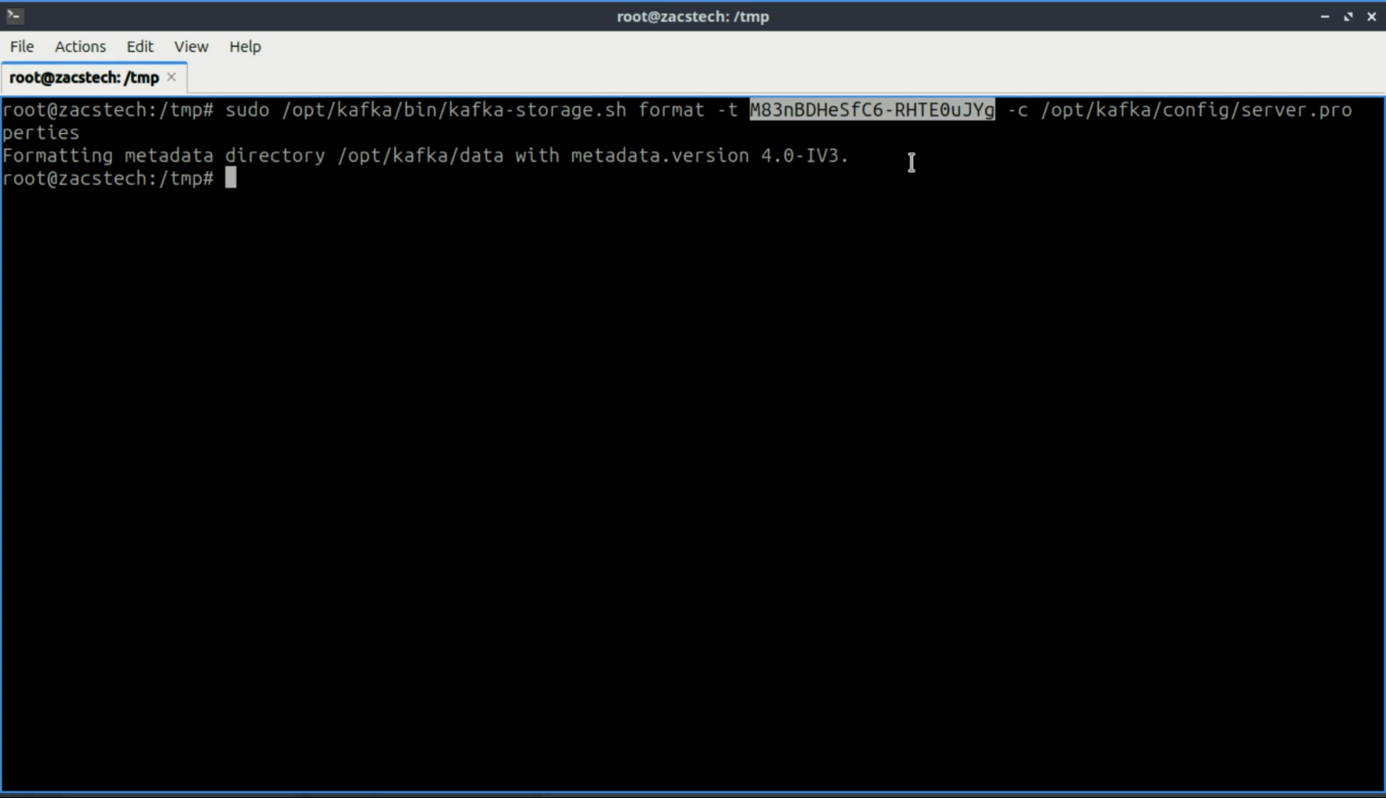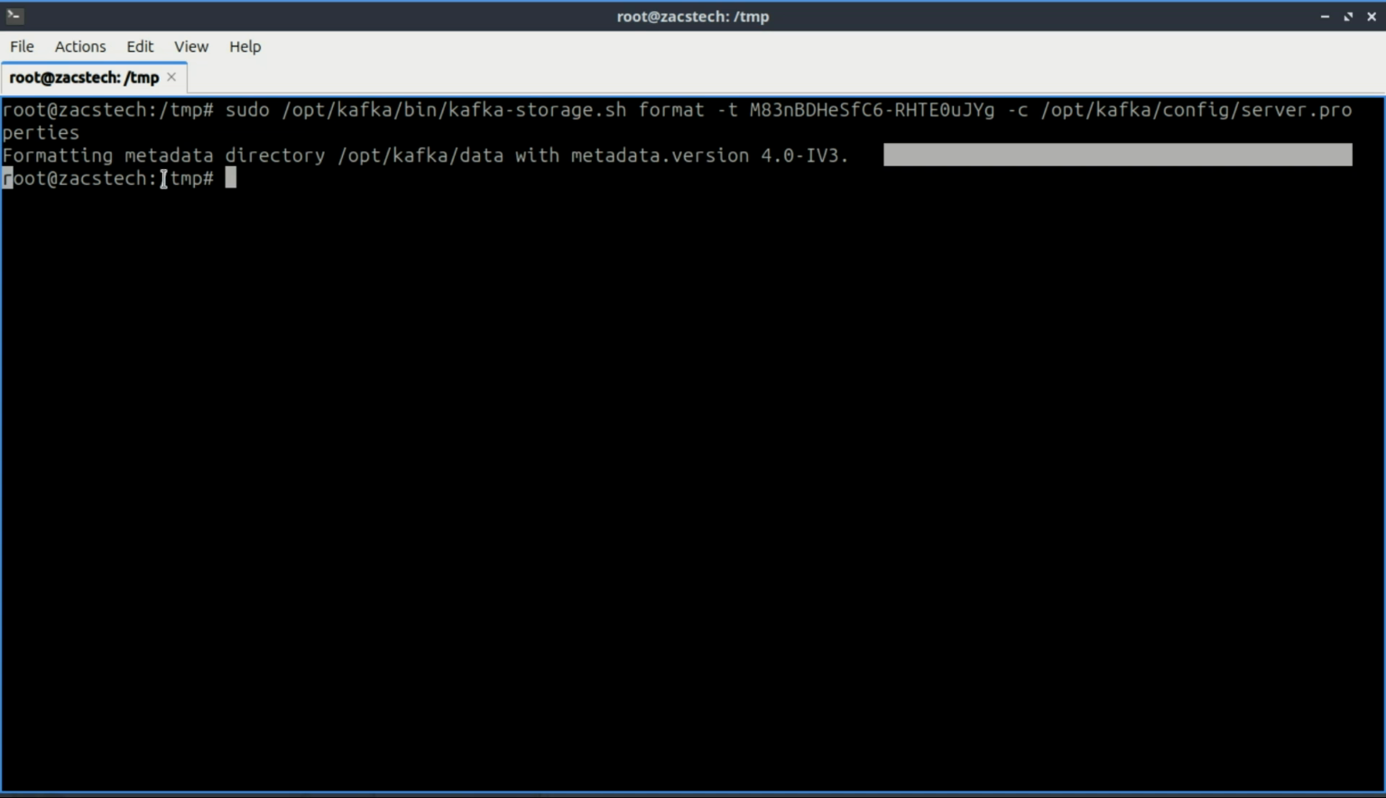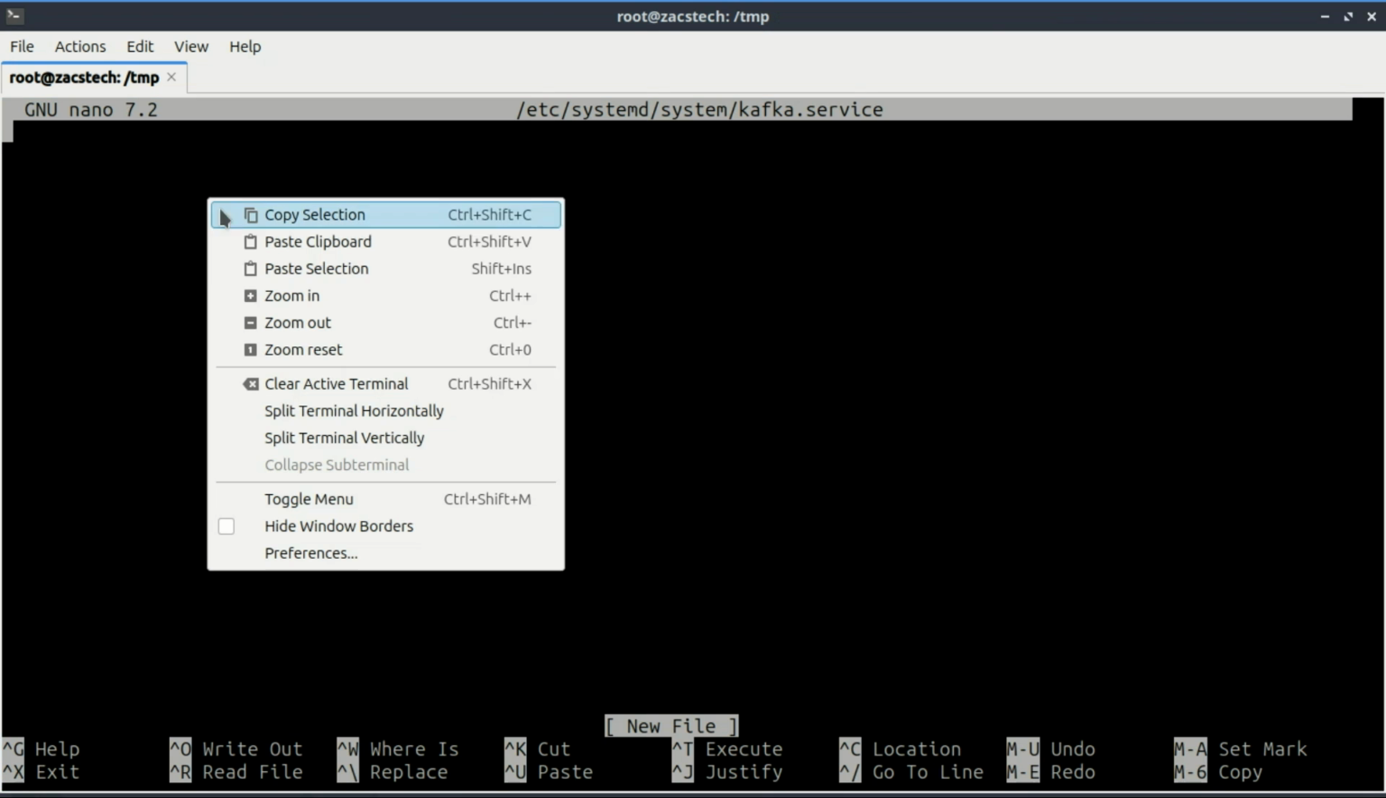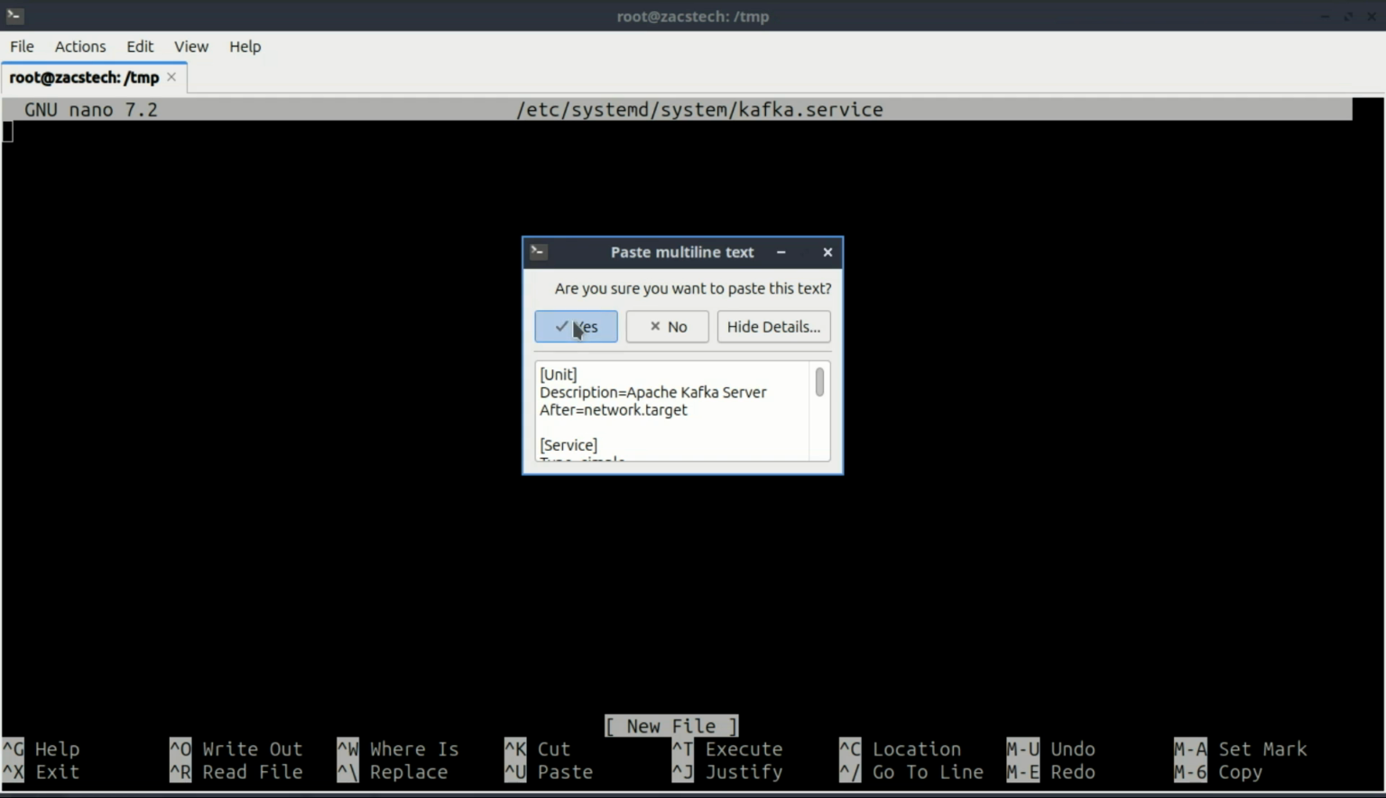Run the following command to format Kafka's storage directory. Replace the cluster ID with the actual ID you generated. If the command runs successfully, you will see the formatting metadata directory message. Kafka is now configured to run in standalone KRaft mode, and the storage has been initialized. Next, we'll set it up to run as a system service and start the server to complete the installation.